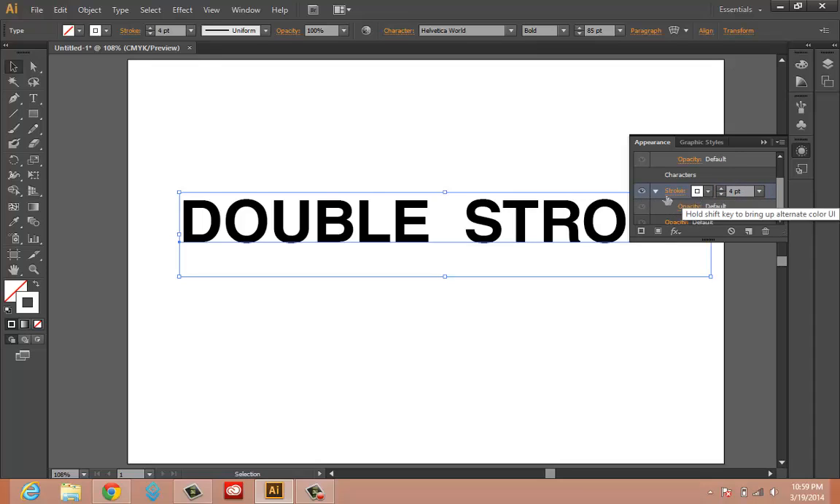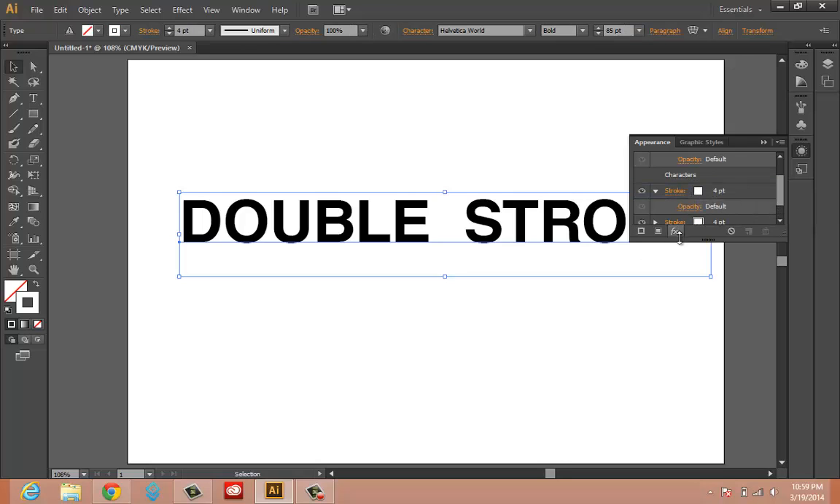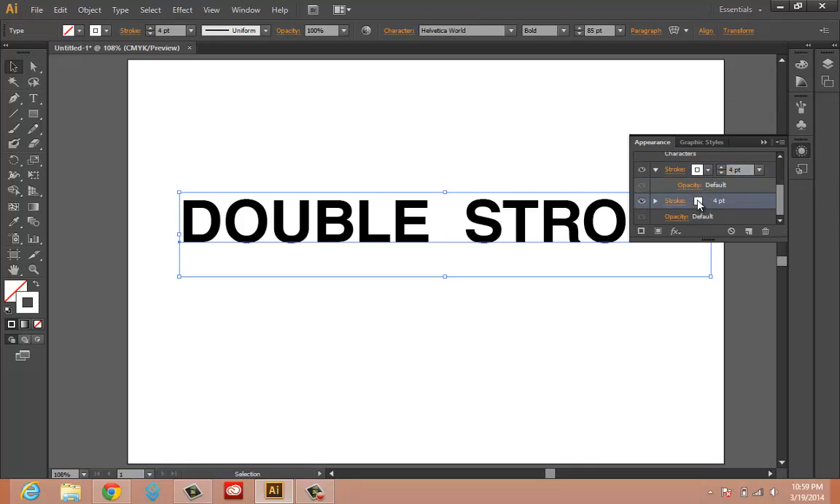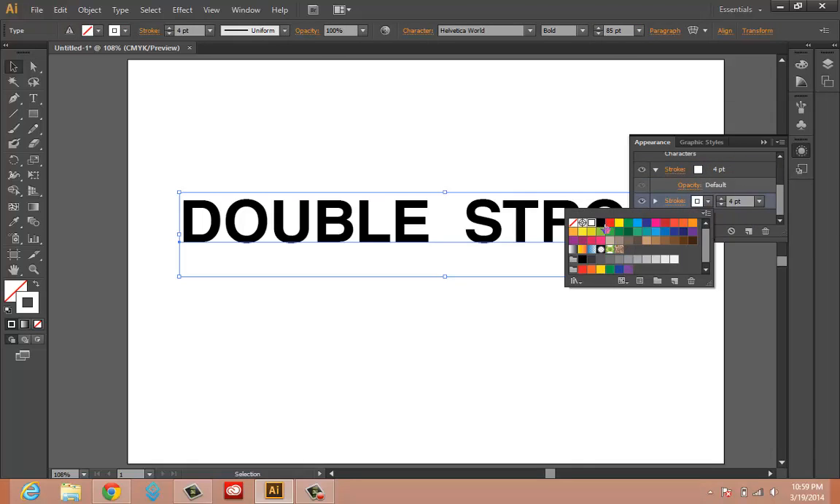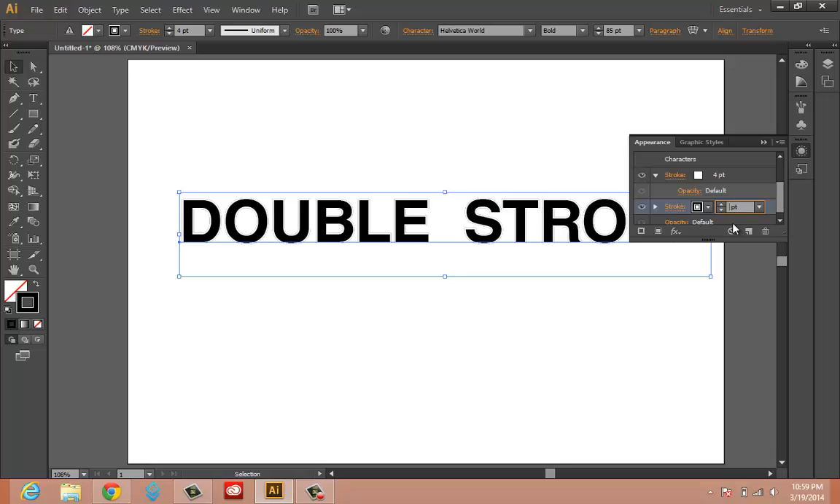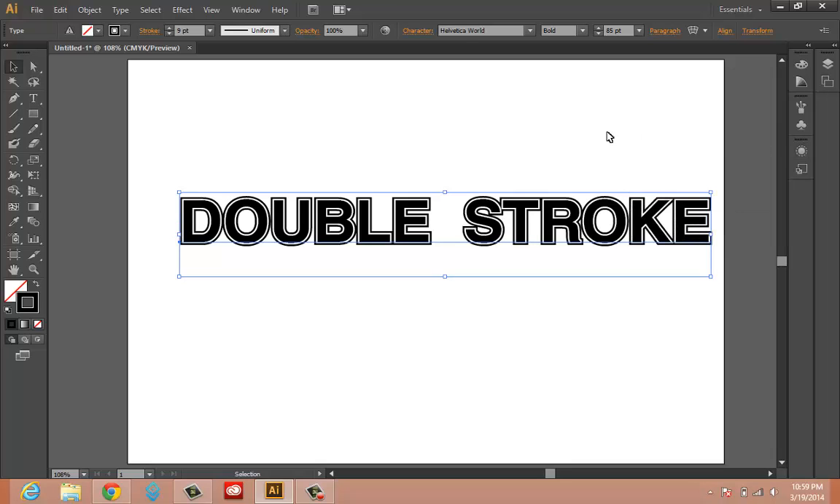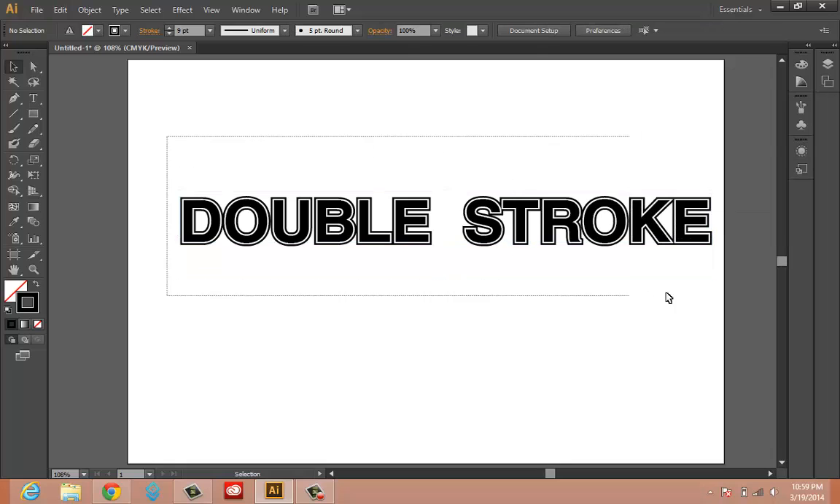So make sure you select this again, this layer, and press Add New Stroke. So this layer gets added, the one beneath it, this is the one with the white, and that will be the black one. So set it to black. You might notice some changes coming over that. Then you want to set it to 9 points, and there you go, there you have a double stroke.